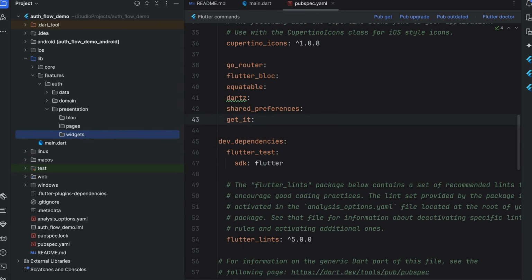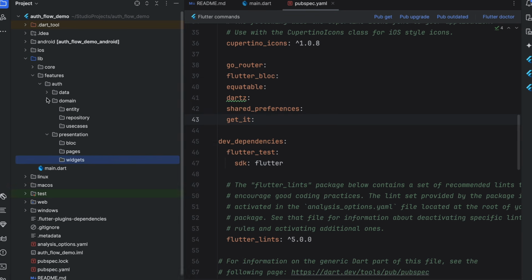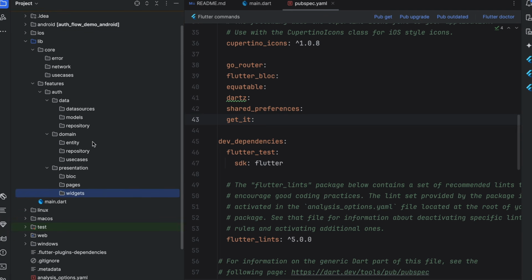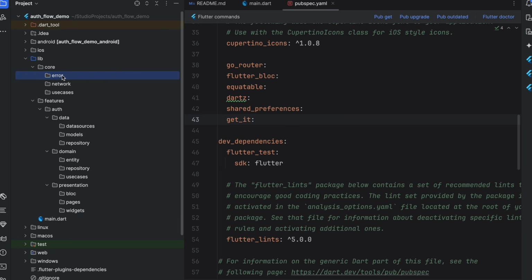Awesome! I know this looks like a lot of folders, but here's the thing. Every single folder has a clear, specific responsibility. This is what makes large projects manageable. Let's start with the core layer.